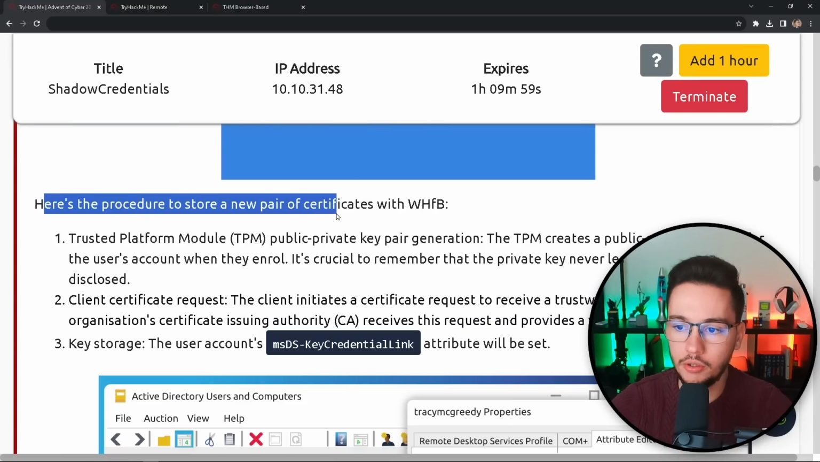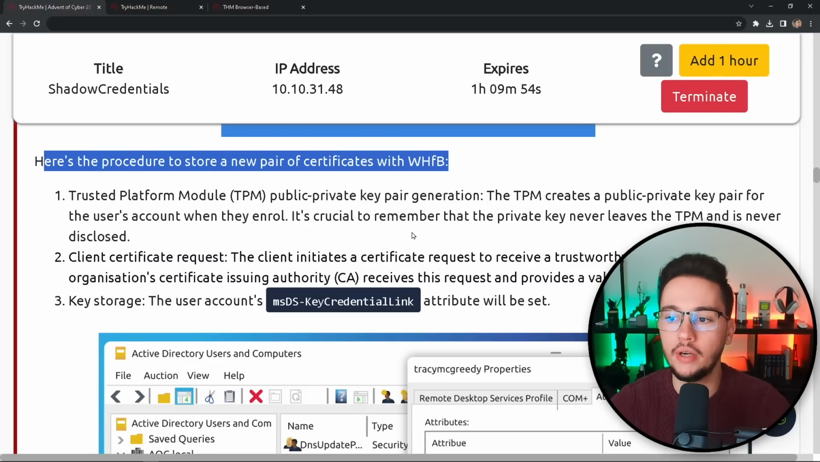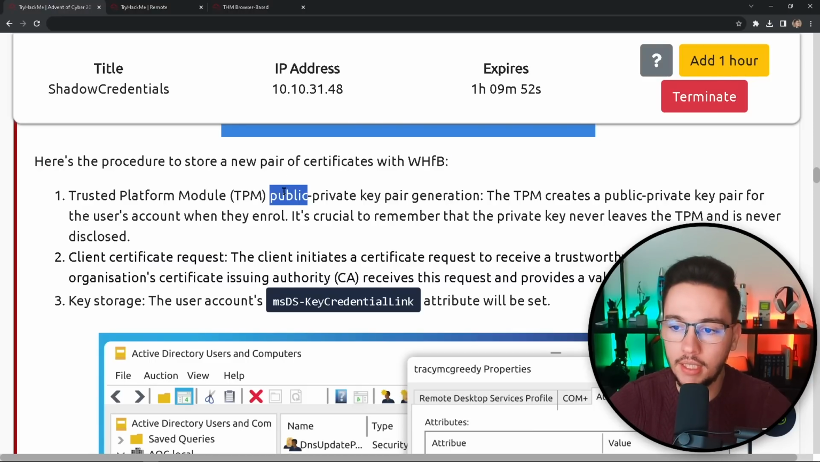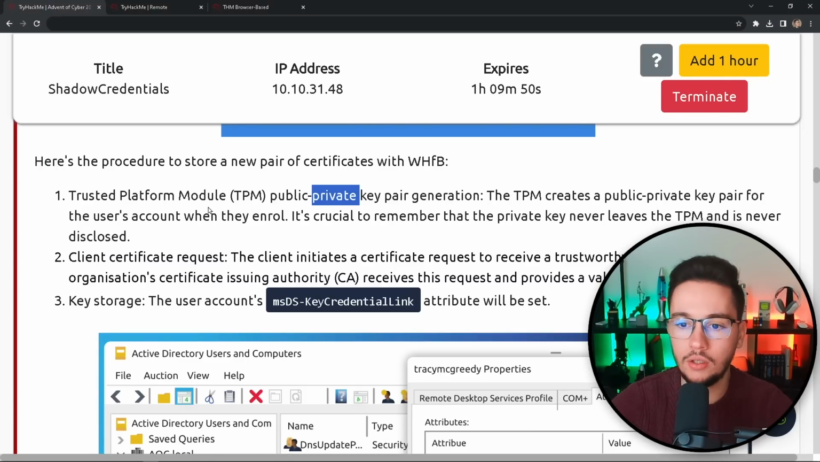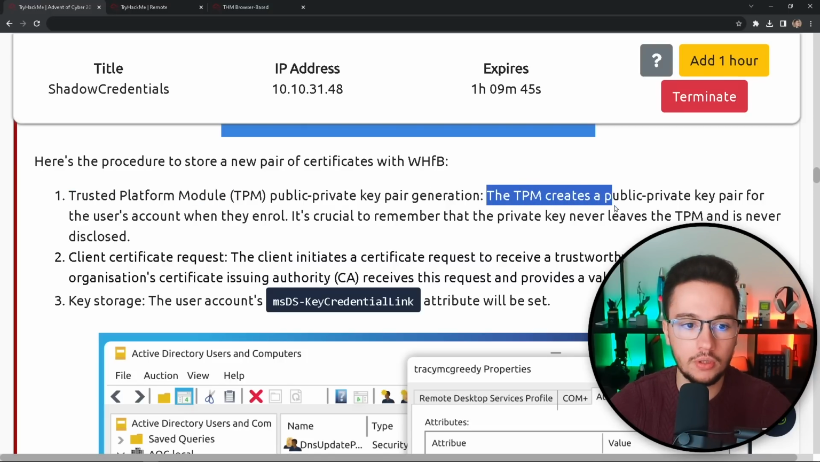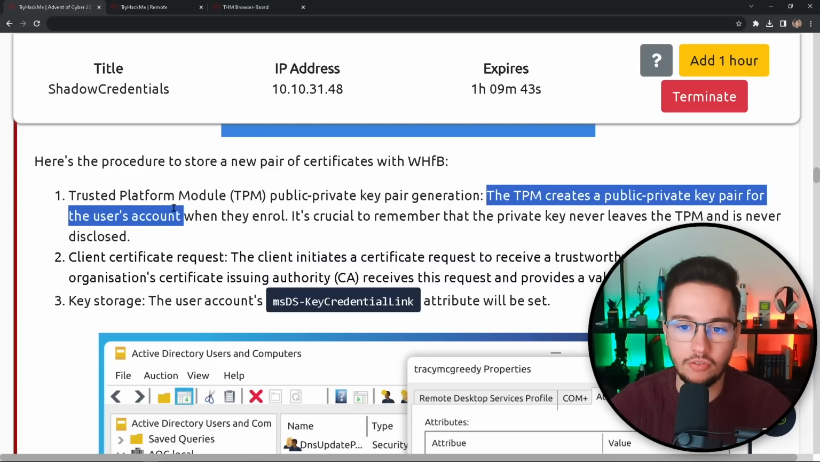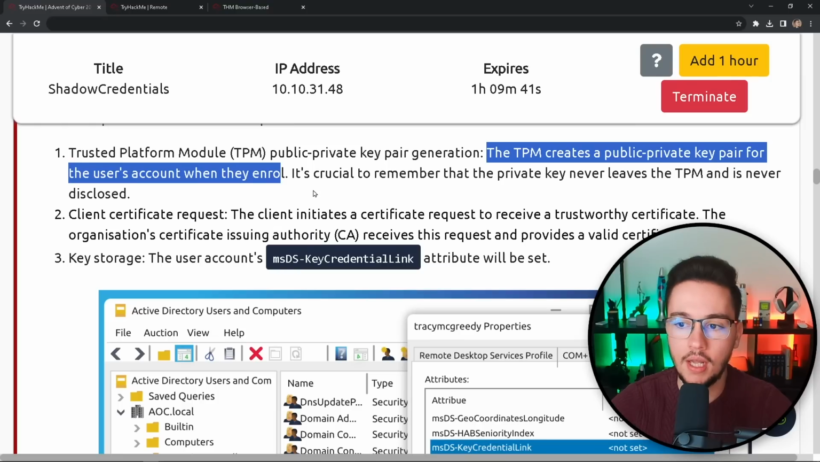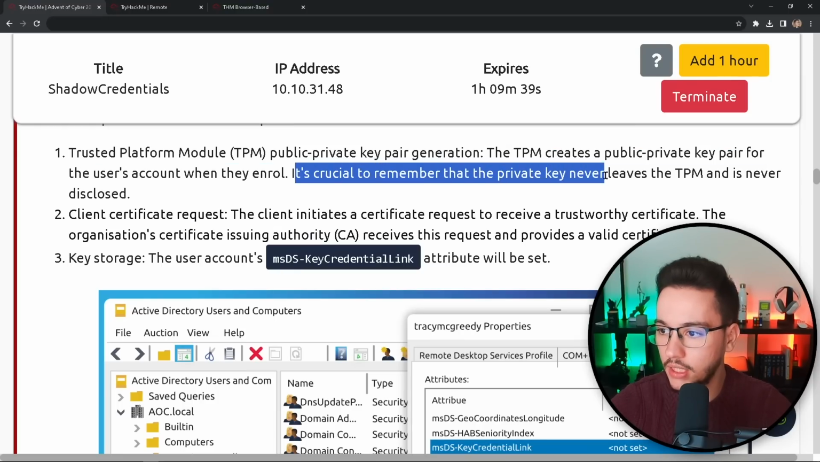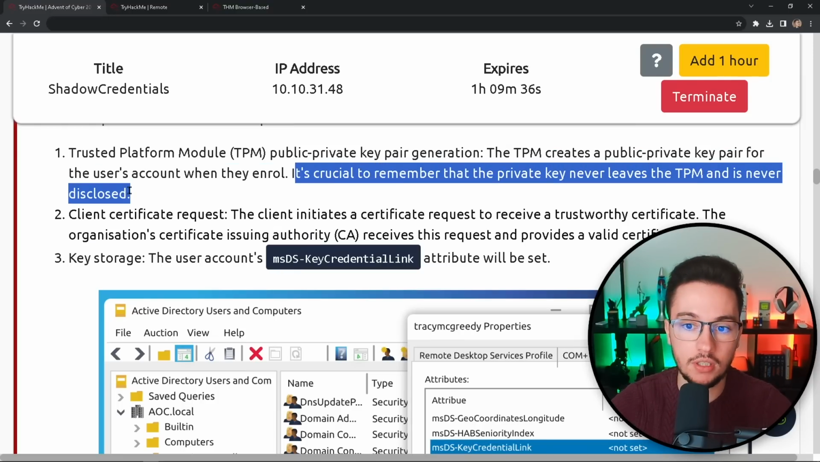Here's the process to store a new pair of certificates with Windows Hello for Business. So first, we have to generate the key pair with the public key and the private key. And this is done using the Trusted Platform Module. So basically, the Trusted Platform Module creates a public-private key pair for the user's account when they enroll. And it's crucial to remember that the private key never leaves the TPM and is never disclosed.